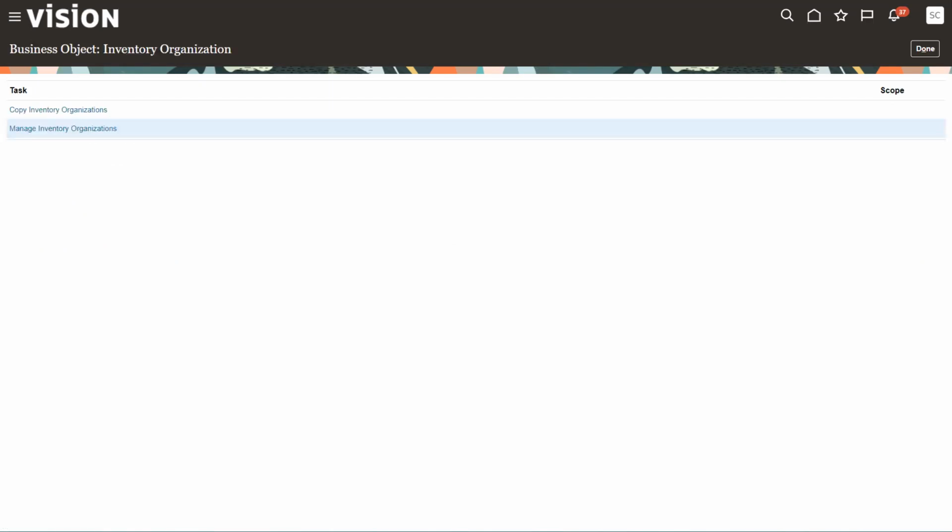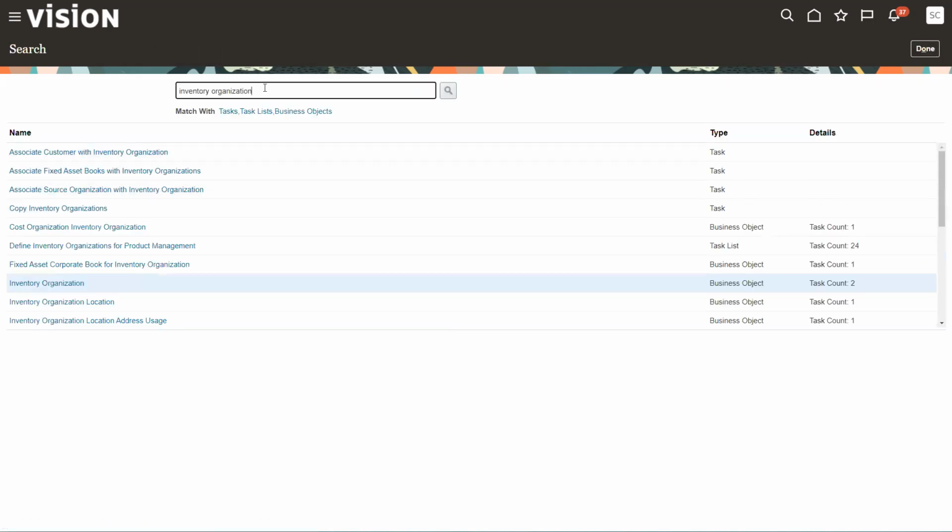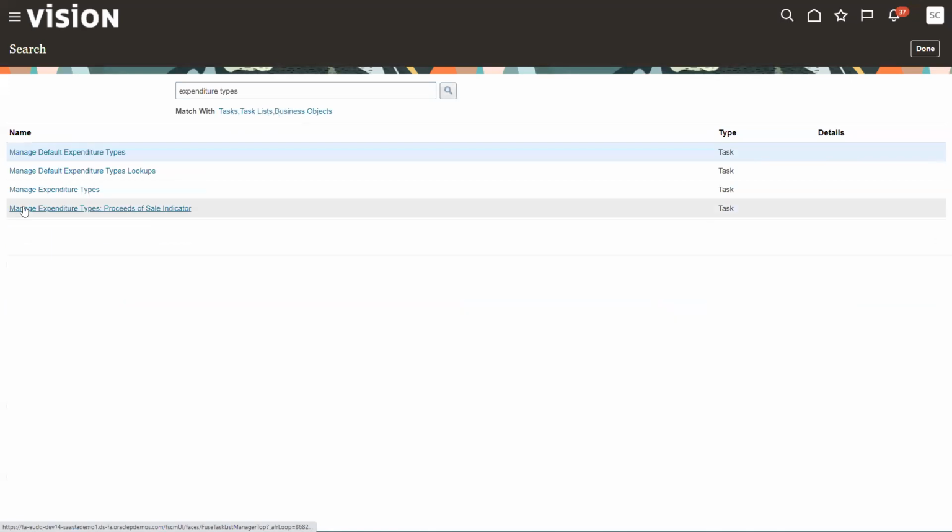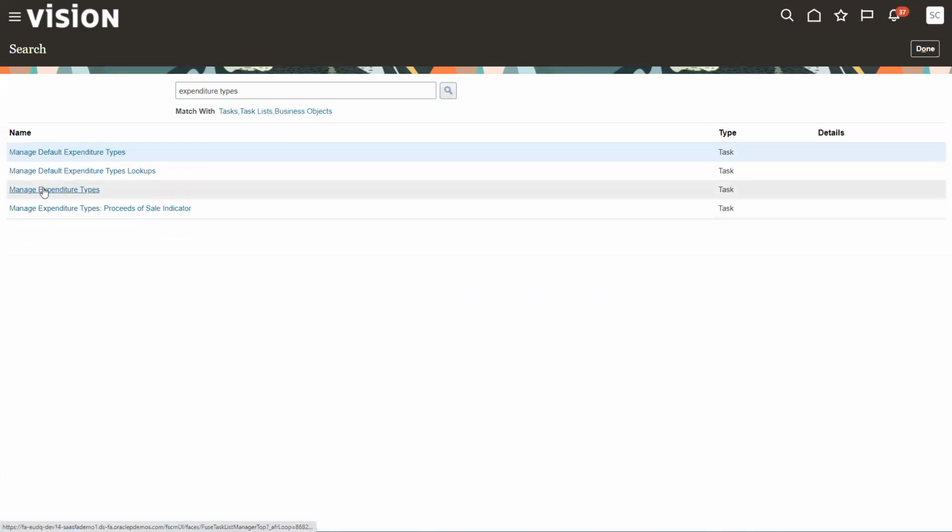The next things we're going to get into are expenditure types. Now you have to set up expenditure types to be able to push dollars over into projects. So there's a couple things. We're going to do expenditure types and then defaults. So expenditure types. And this will bring up both of them that we need. So first we're going to go to manage expenditure types.